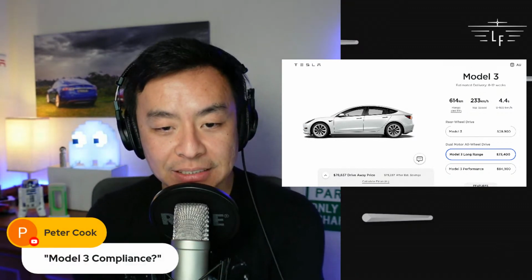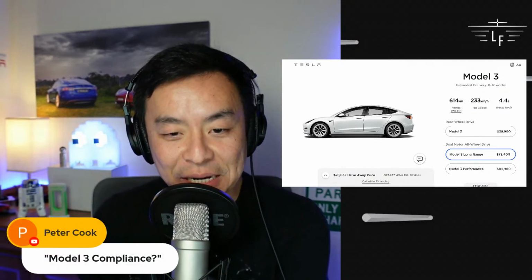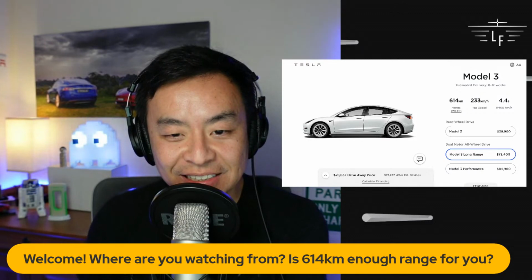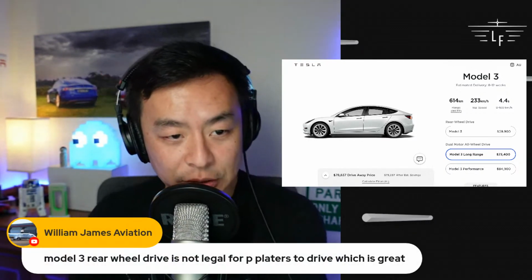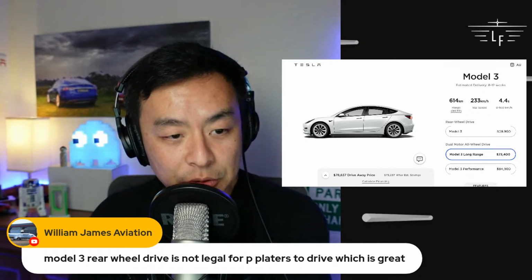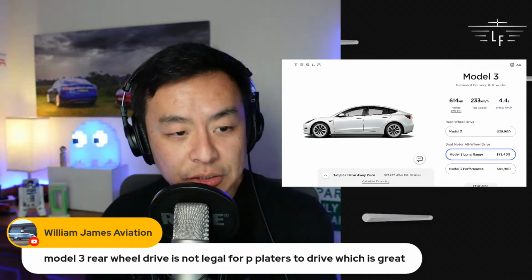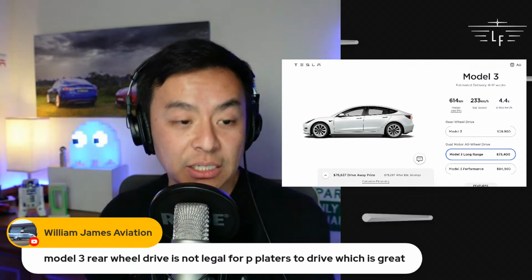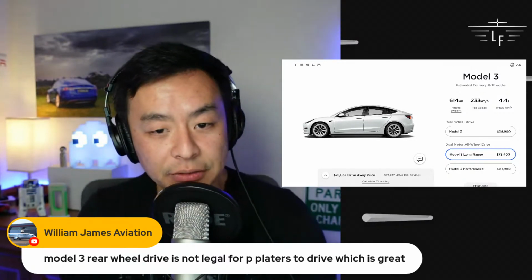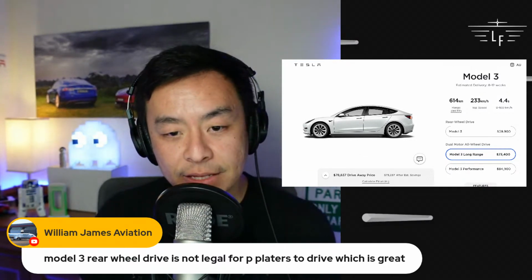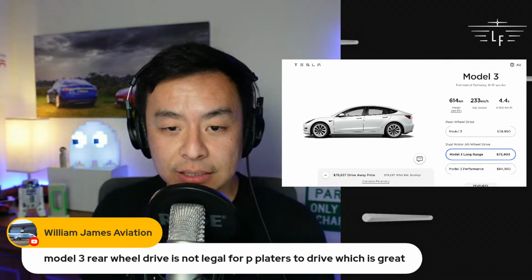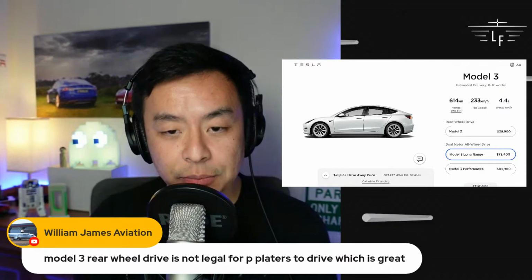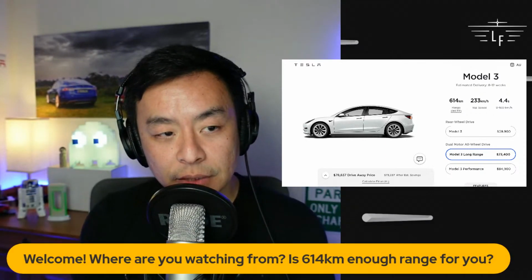Model 3 compliance. Keep those names coming. That's hilarious. Here we go. Okay, so William James Aviation, thank you for this. This was a question earlier today. Model 3 rear-wheel drive is not legal for P-platers to drive, which is great. I guess you should probably get a few years under your belt. You can limit speed already, but I don't know. I guess it's not recognized yet by our government agencies.